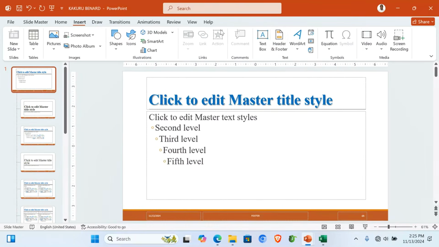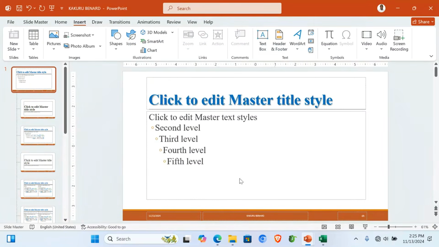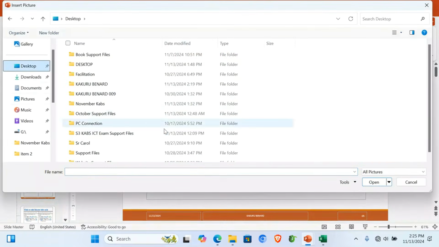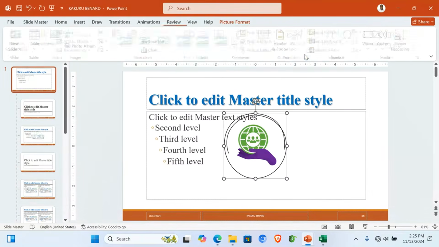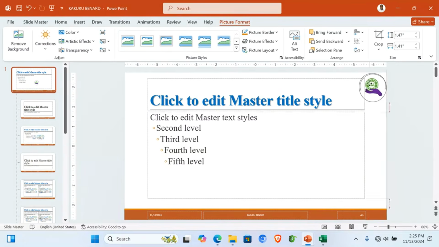Go to insert, header and footers. We can put slide numbers, we can put date and time, we can put a footer of our names, we can apply all. More to that, we can have at least a logo, insert, picture, this device, desktop. From the support files, item 1, here is a logo. We can reduce it, we put it somewhere here.